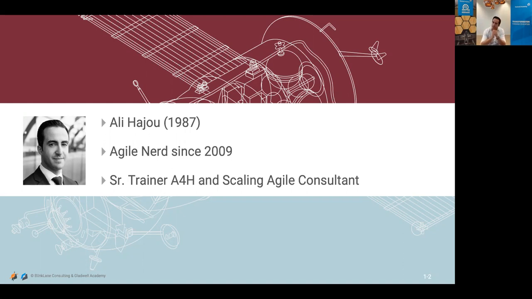And I'm doing that using a couple of official job titles. You can see them on the screen: a trainer for Agile for hardware, giving trainings for Agile teams, but also for environments with multiple Agile teams, which we call scaled Agile, or a scaling Agile environment.